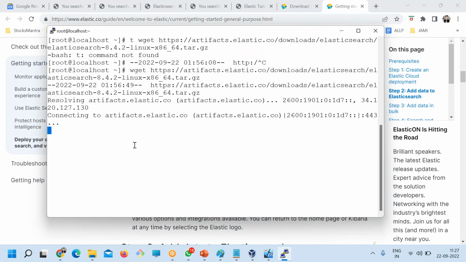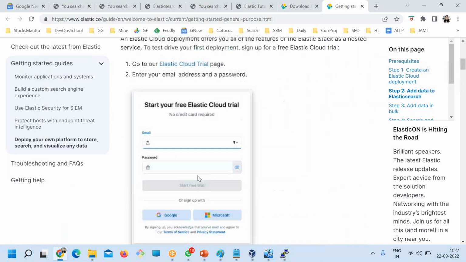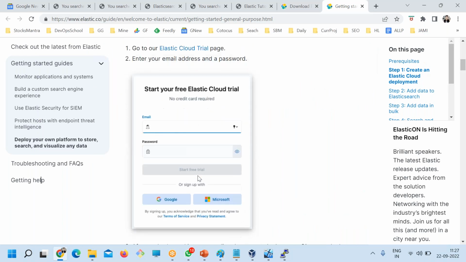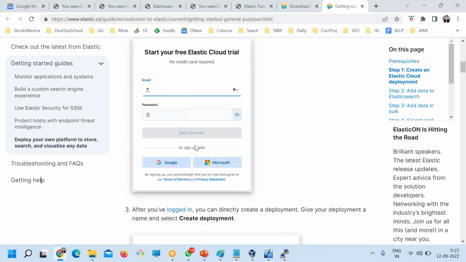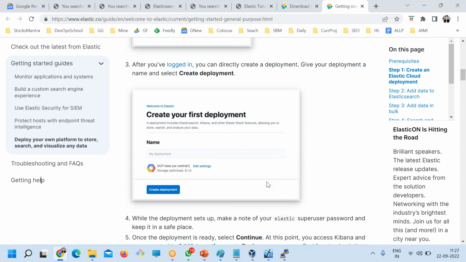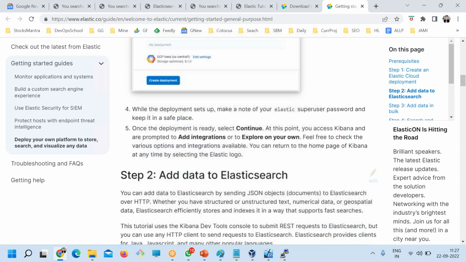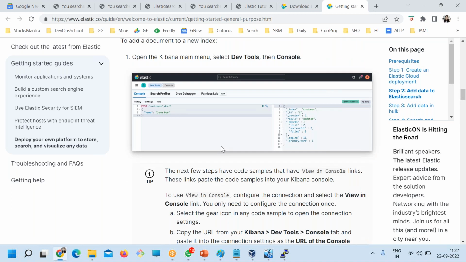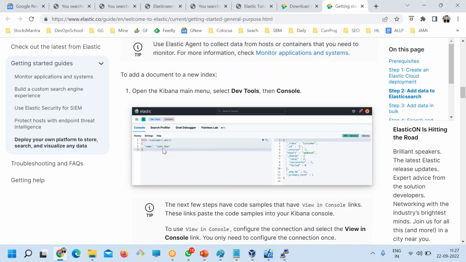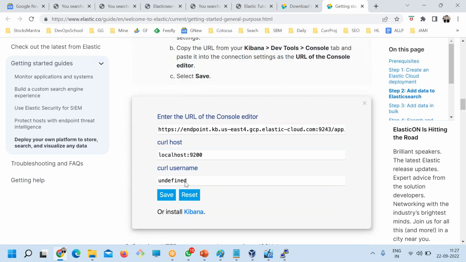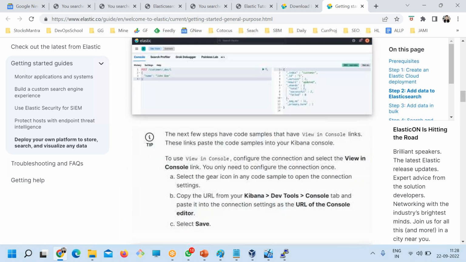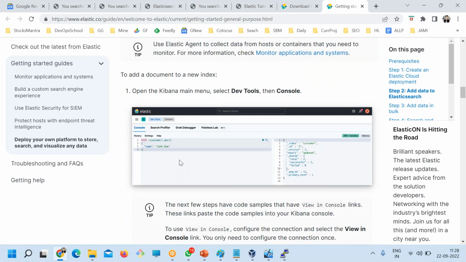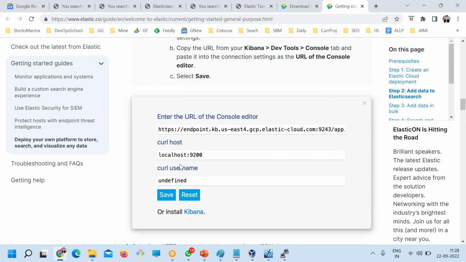this should start the learning. Meanwhile, let's spend some time here. When you search for Elasticsearch, you have to log in and then create your first deployment and add data to Elasticsearch. So how do you add the data? All these queries I'll teach you, don't worry about that. These are called CRUD operations. I'll teach you and so on.